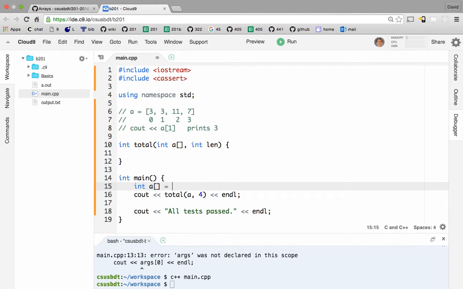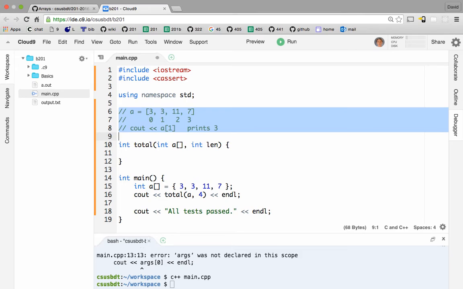And we can initialize it like this very conveniently. 3, 3, 11, and 7. This line right there creates the array A, initializes it to 3, 3, 11, and 7. And this is our comment up here. This is just for us to read. The compiler doesn't do anything with the comment other than ignore it.